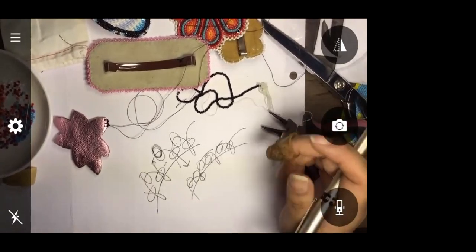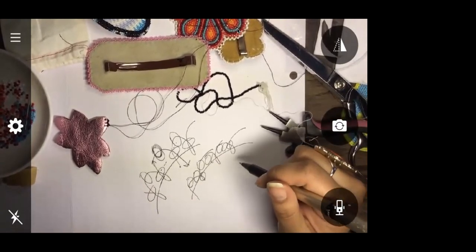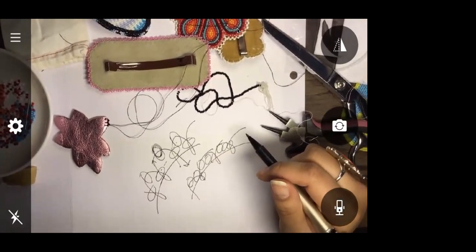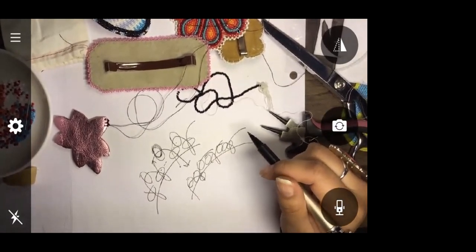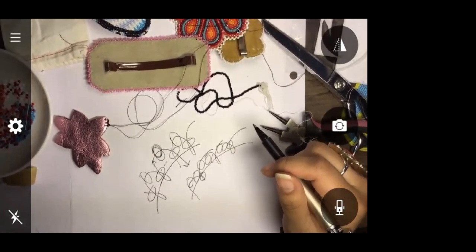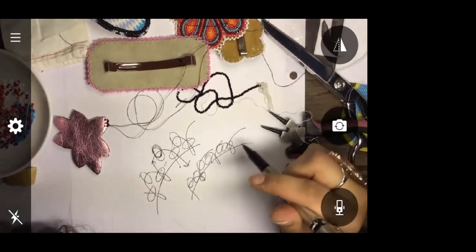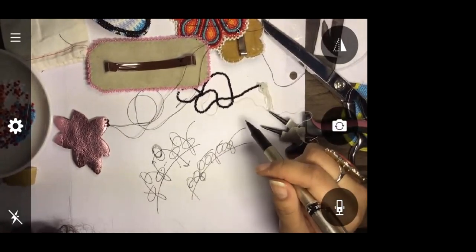But I go on like Pinterest and stuff, or even Google Images. You can always search native beadwork edging techniques, whatever, and then you can look up different things.